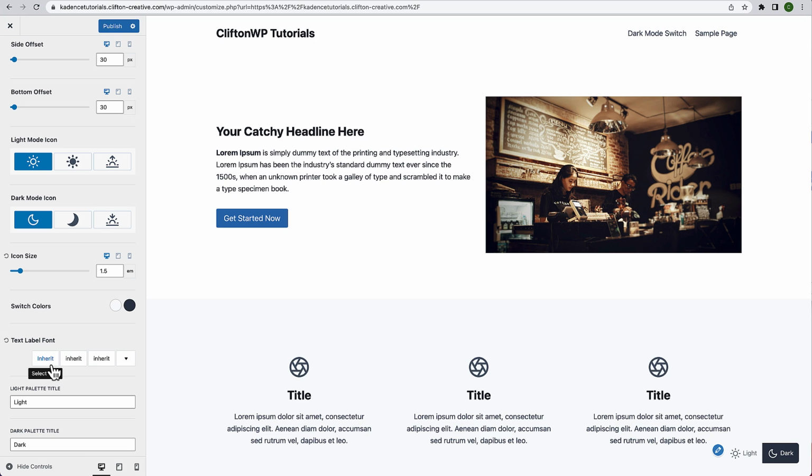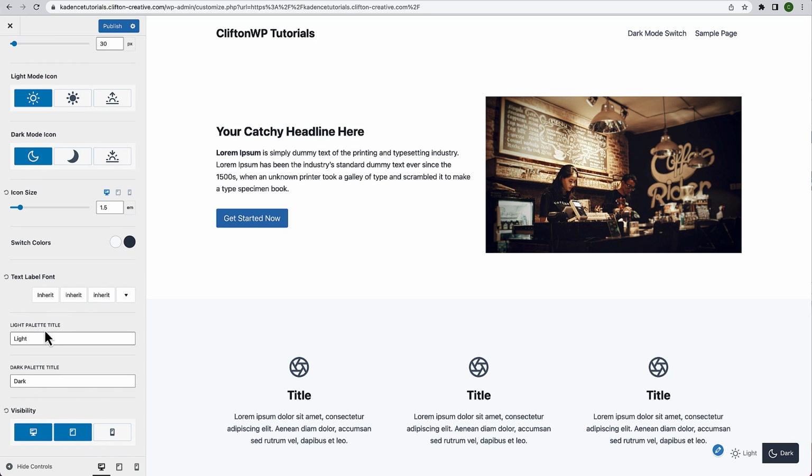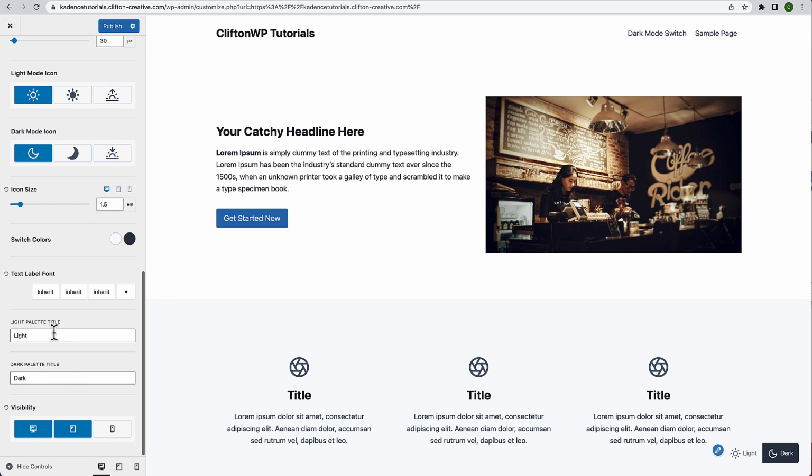You have the fonts and then your light palette title. So right now this says light, and the second one says dark. You can have it be something different, maybe like on and off, whichever one that you want. I like to leave it at light and dark, just make it clear and easy. And then the visibility, you can choose whether this is going to be available on desktop, your tablet, or your mobile device. And we'll leave all this as is.